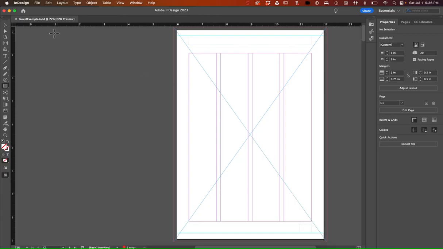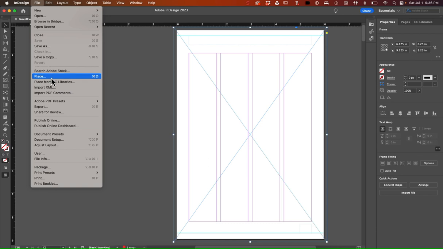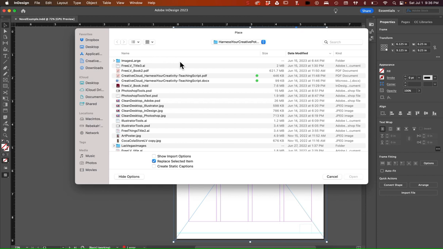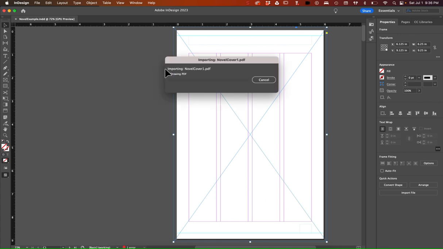And then this is my cover. So I already drew a frame on this page. So I can just hit my selection tool and click on it and go to File, Place. It's also Command D in InDesign. And I'm going to go find that novel cover 1. There it is, and hit Open.